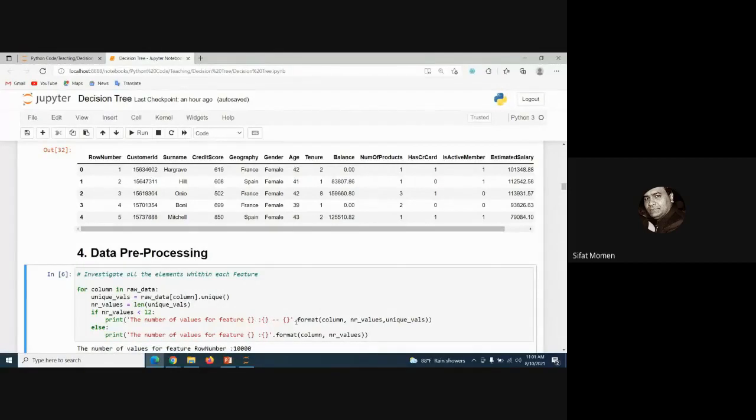We are giving three things here: the column, how many unique values there are for that column, and what those unique values are. If the number of unique values is greater than or equal to 12, for example customer ID, maybe every customer has a unique value, it doesn't make sense to print out the unique values of all 10,000 customers. So for unique values greater than or equal to 12, I'm just printing out the column name and the number of unique values, but I'm not printing out what the unique values are.